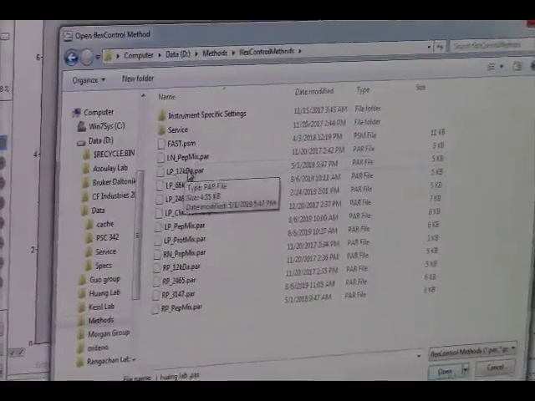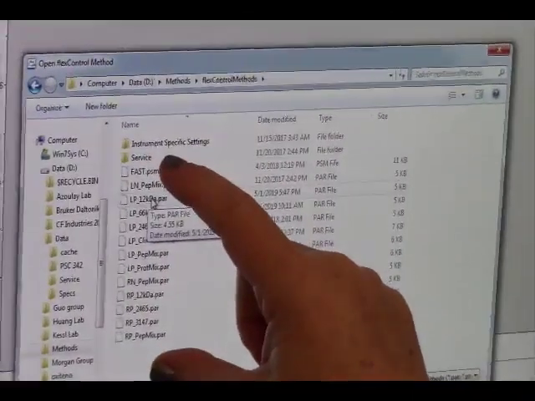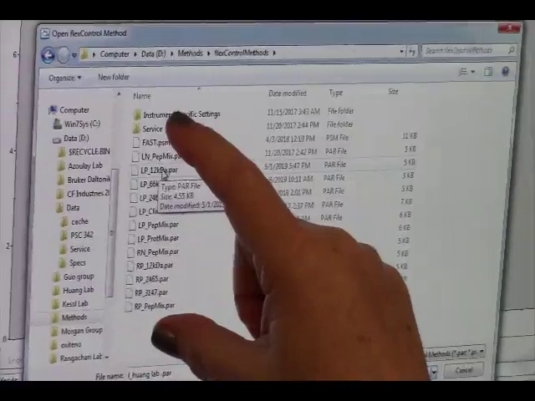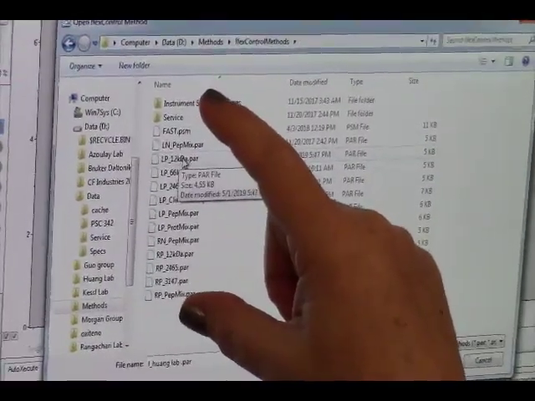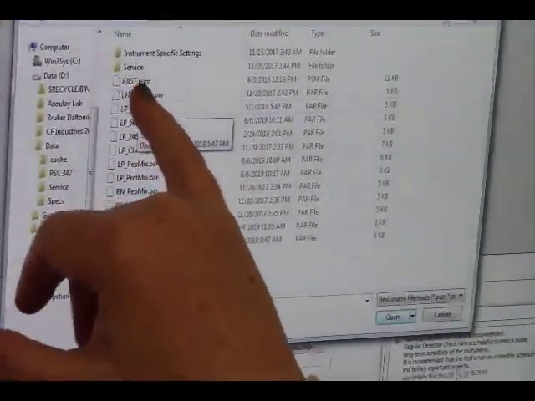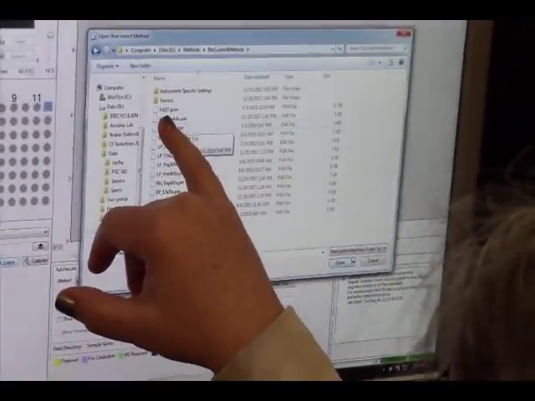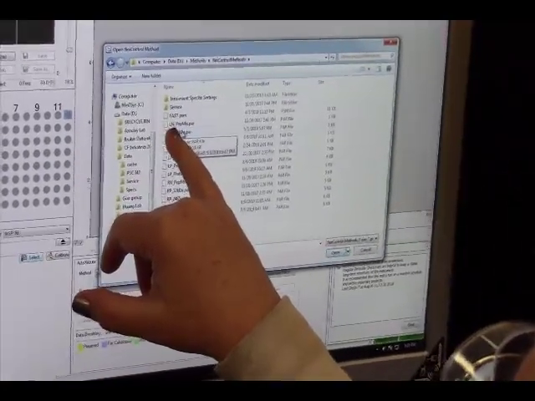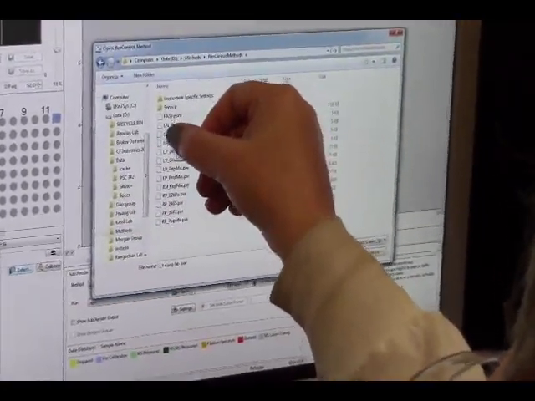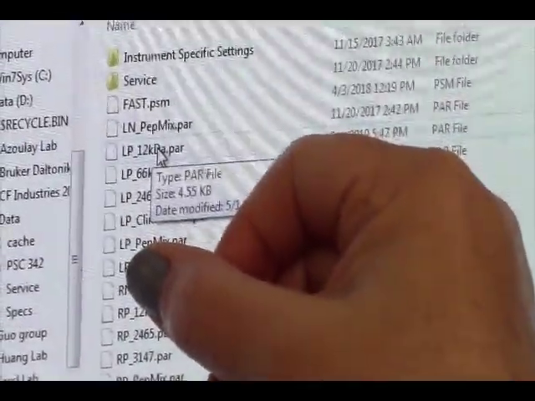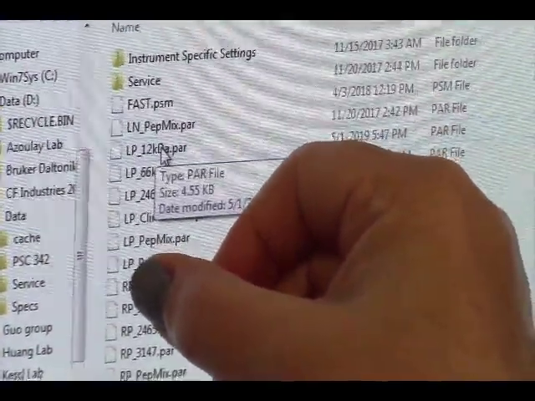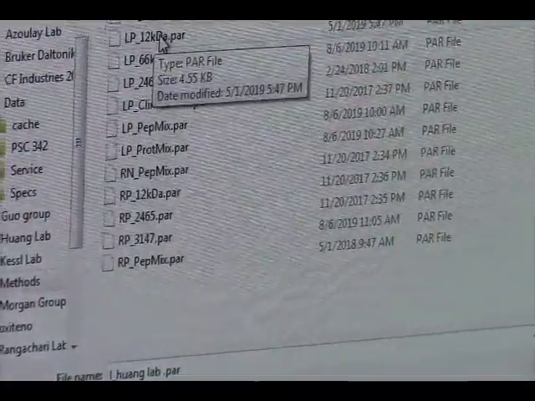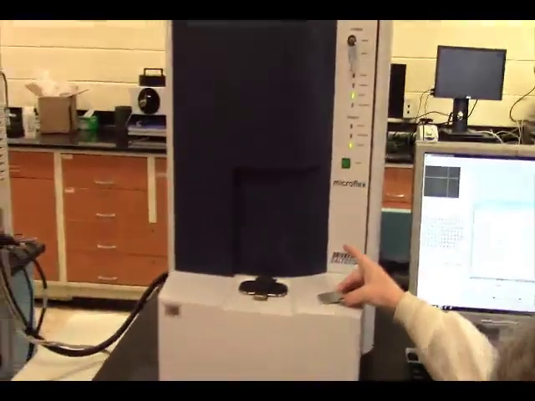For MALDI, your methods include everything that the instrument needs for parameters to run your samples. Okay, so fast is something you're not going to have to worry about unless you deal a lot with proteins or peptides. The L is the first letter in our methods. That stands for linear mode. And the R stands for reflectron. Now, what happens is you have a big tube inside the instrument. While this is drying, we can actually open it up and look. So you have a big tube inside the instrument.